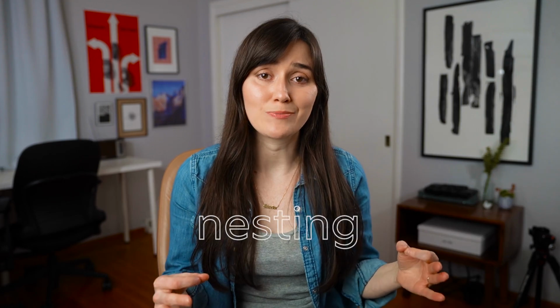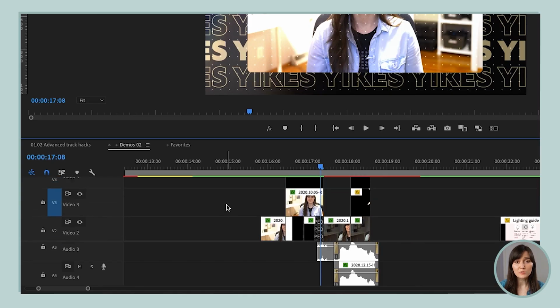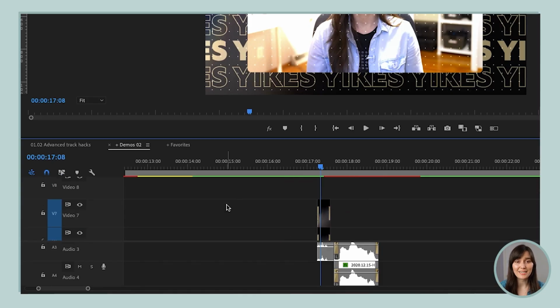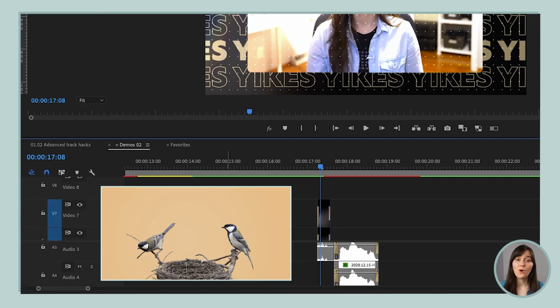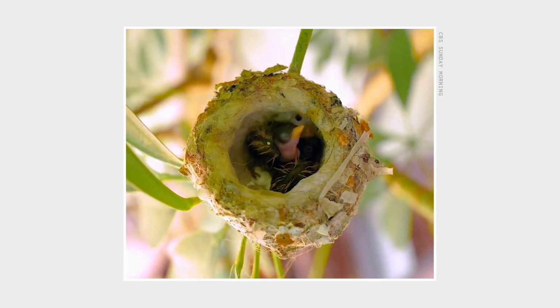Next, let's talk about nesting, because this is gonna help you keep your timeline under control. Let's say I have a little part of my sequence where the clips are just stacking up to the ceiling and I can't see what's going on. Well, I can use nests to rein them in. So what is a nest? Well, a nest is a container, right? It contains things like birds and eggs.